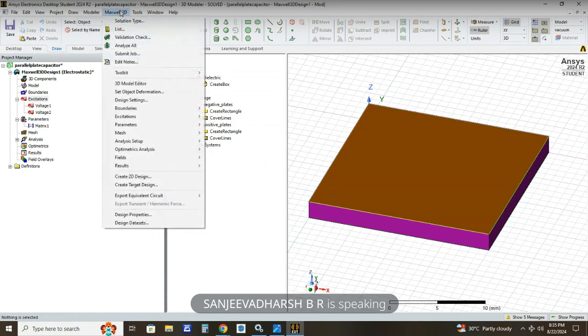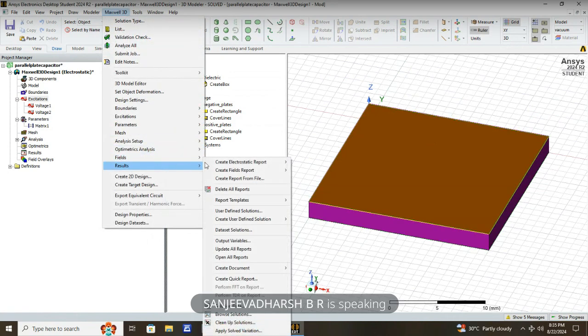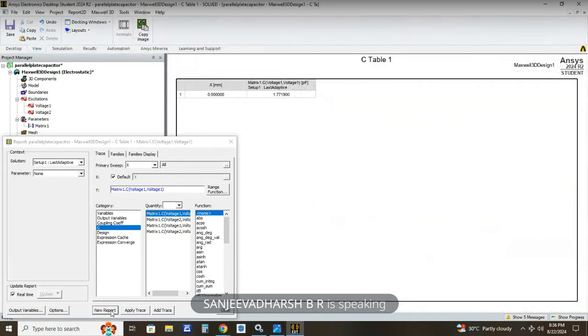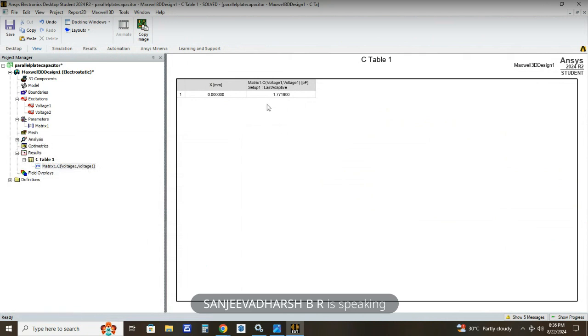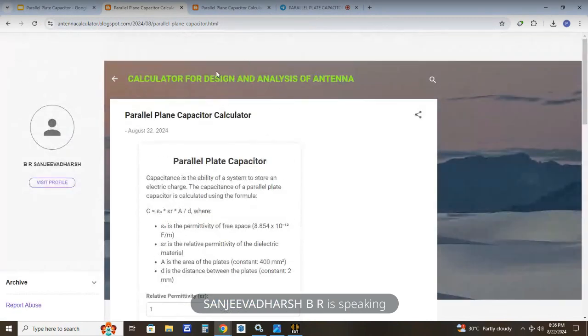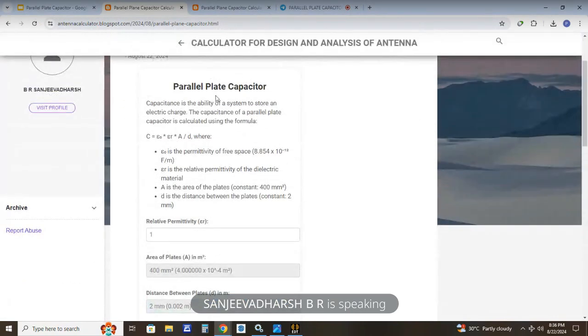Click on Maxwell 3D, results, create electrostatic report, data table. Here you need to click on C, that is capacitance, and then new report. Here we are getting the capacitance value in picofarad, which is 1.771900.